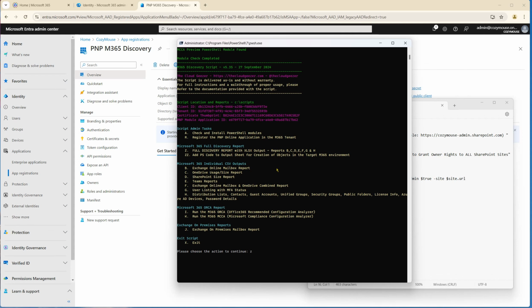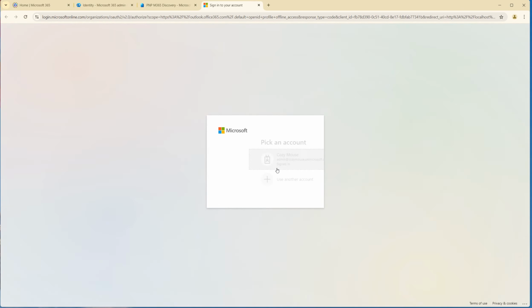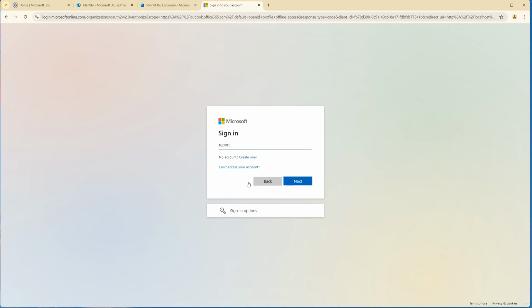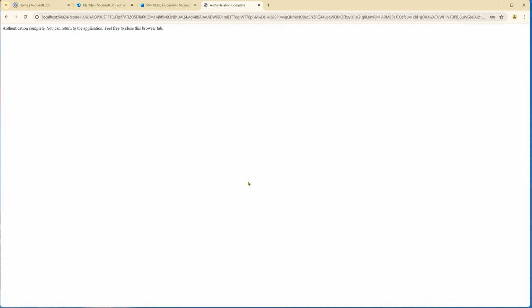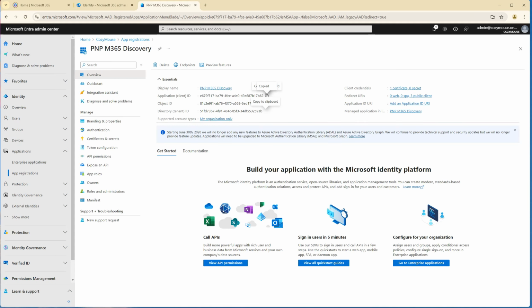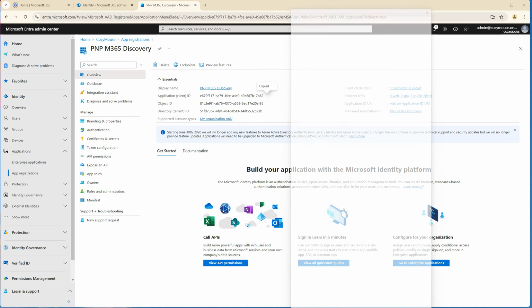So I'm just going to run the option Z, and you can see it's going to ask me first of all where my account is. Now I'm not going to go in as the admin. Remember, I've got that reporter account, so I'm going to go in as reporter at cozymouse.com, like so. And that will then close, and I'll jump back quickly into our view so you can see what's going on there.